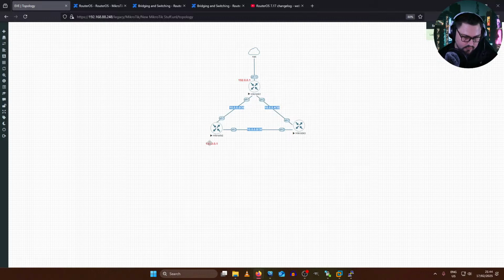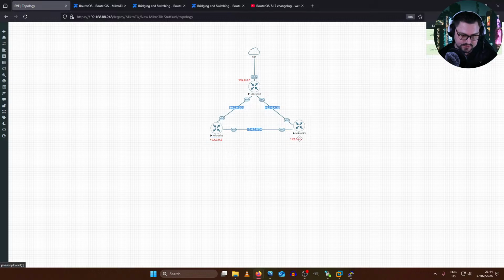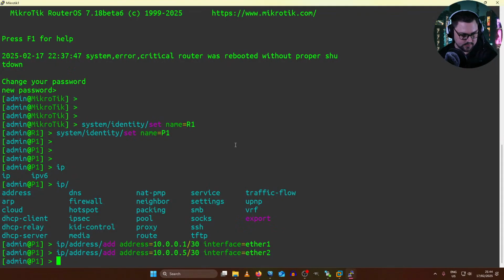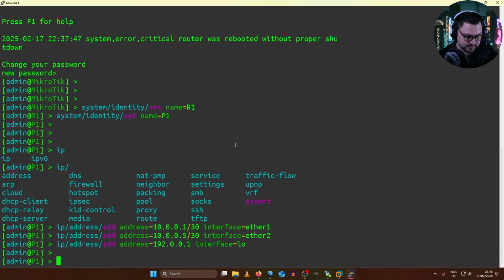All right, so we've got .1. Let's make that .2 and .3. Nice and easy. I might actually move these IPs around a little bit. Here we go. That looks better. So let's just add the IP address as well. And this was one of those other cool things that MikroTik did, where they've got a loopback interface from the beginning. You don't need to create a bridge and fake a loopback address anymore. Okay, so that is my IP addressing done.